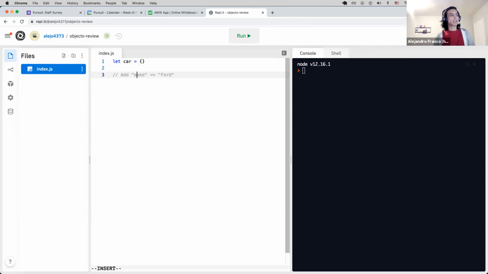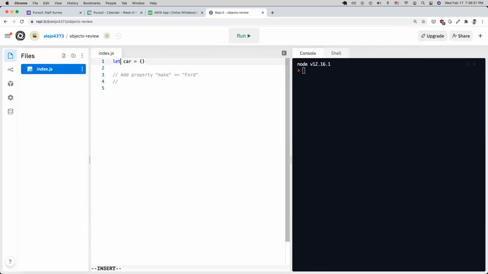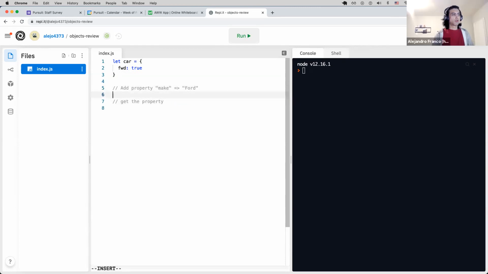How do we add a make property to an object after it has been created? After it's been created, wouldn't it be car.make equals Ford? Okay, there we go. Thank you. car.make equals Ford. Awesome. So it makes sense to everyone.